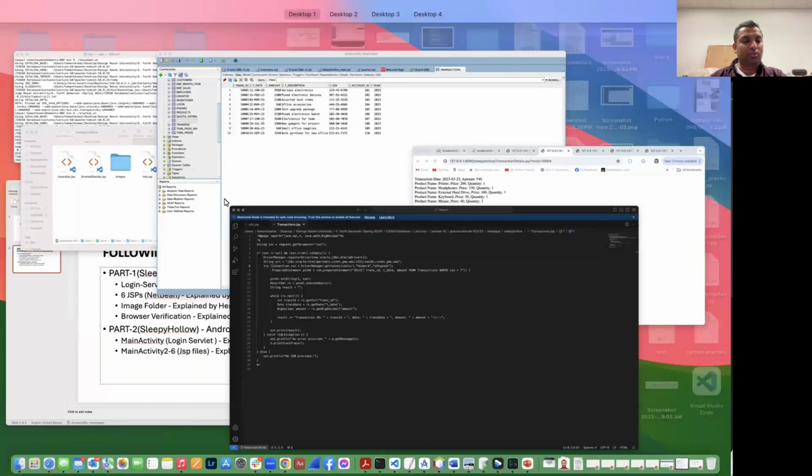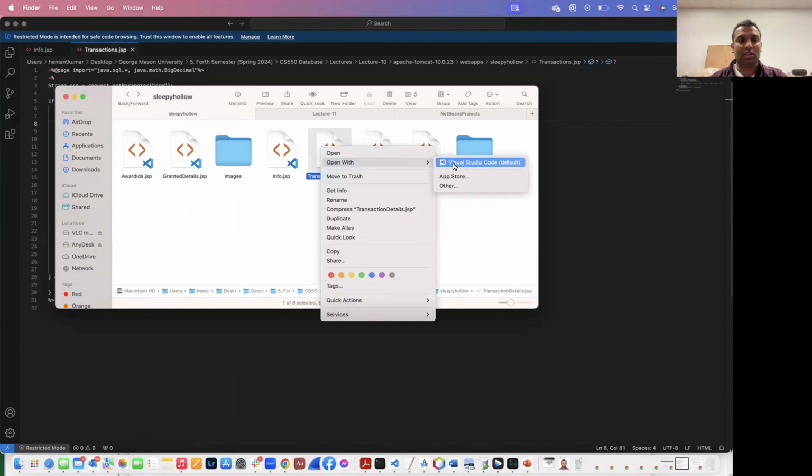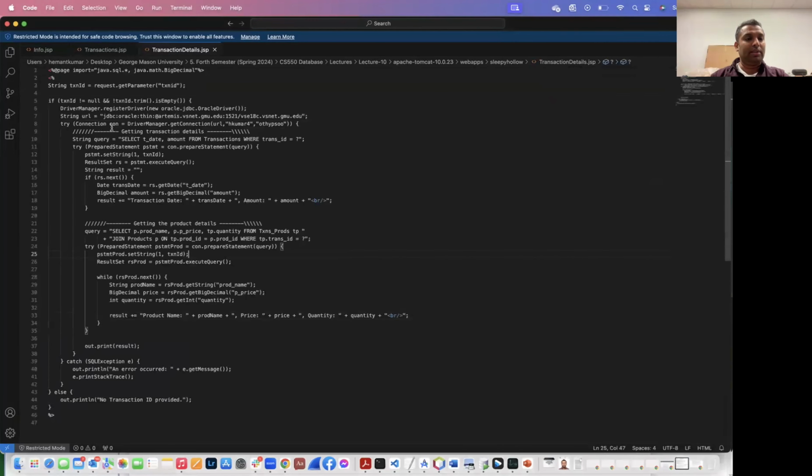After that, let's work on the third JSP file that was related to transaction details, I guess. Let's open and see what is inside that. The basic idea is the same, but in our project description, we need to provide the transaction ID instead of the social security number that we provided before in info.jsp and transaction.jsp. So now we need to work on the TXN ID, that's the transaction ID. And if the transaction ID is not null, then we can move ahead.